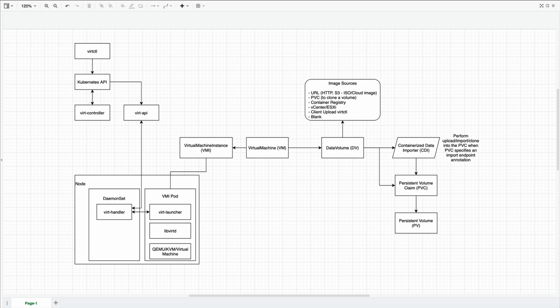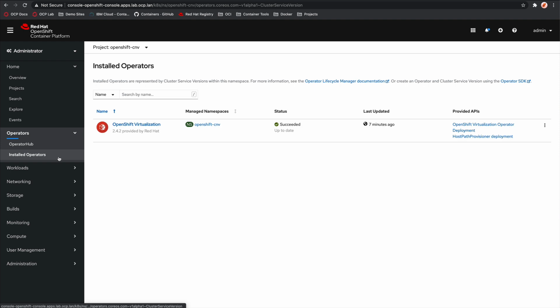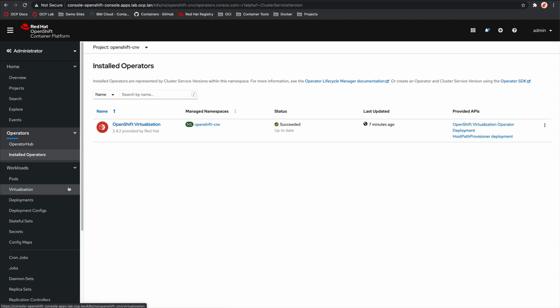Okay, so let's go back and check on the status of that OpenShift Virtualization installation. Okay, cool. So that all looks good. And you can see that we now have a new option under workloads called virtualization. Now, just before we get to actually creating a VM, we just need to do one quick thing, and that is set up our default configuration for the KubeVirt settings for our storage class.